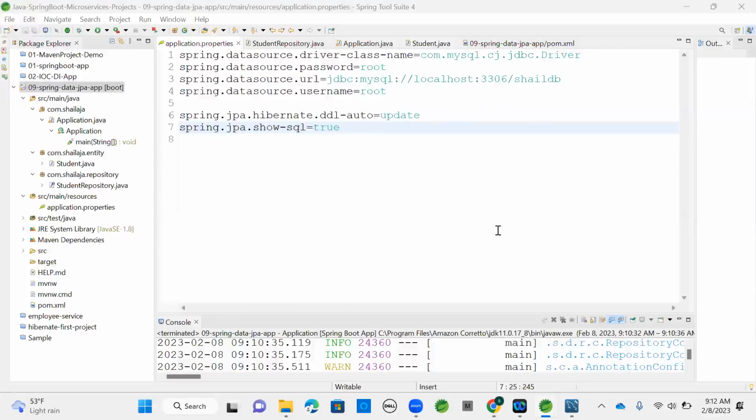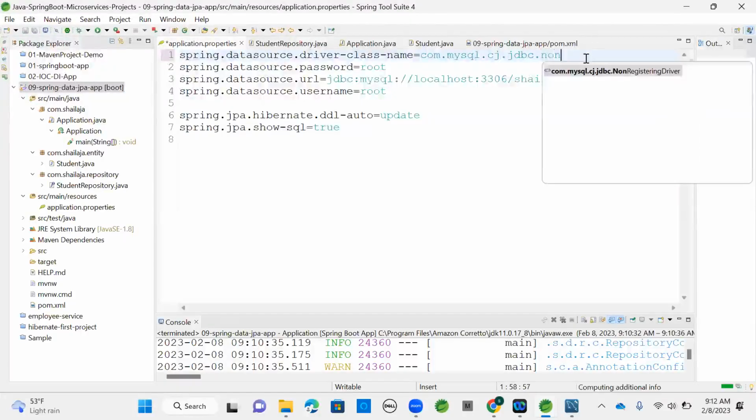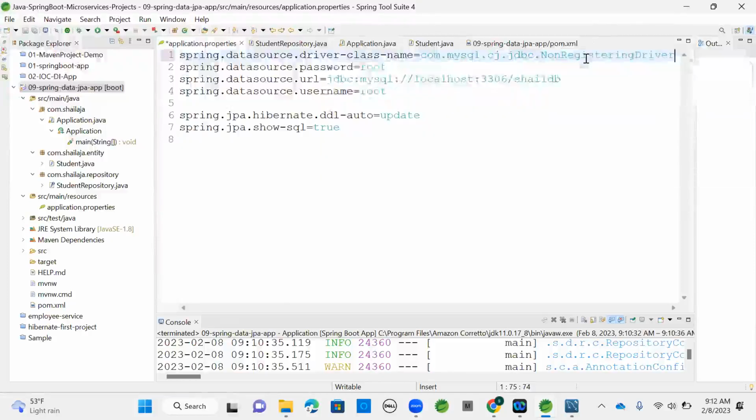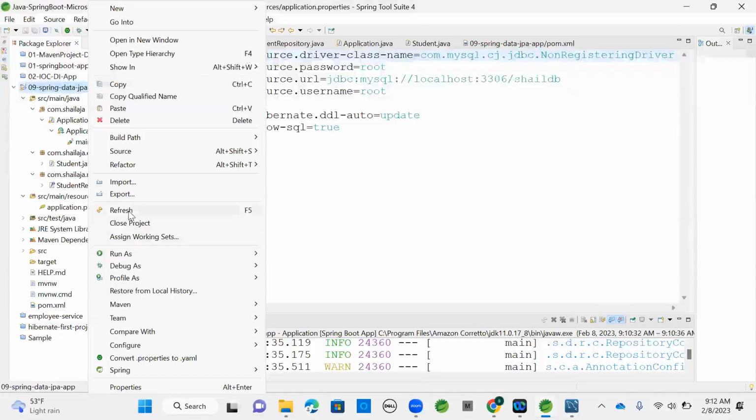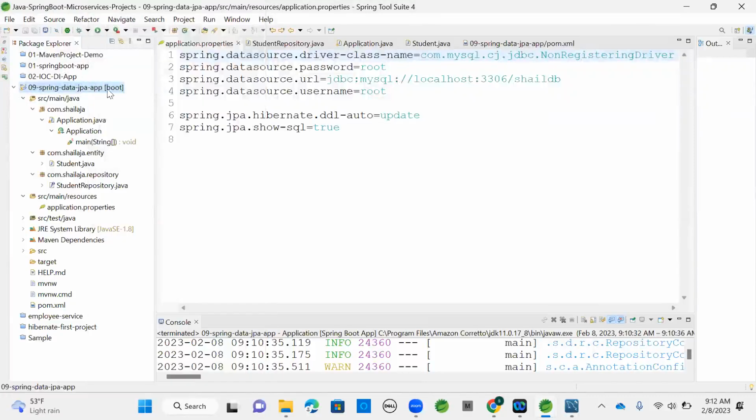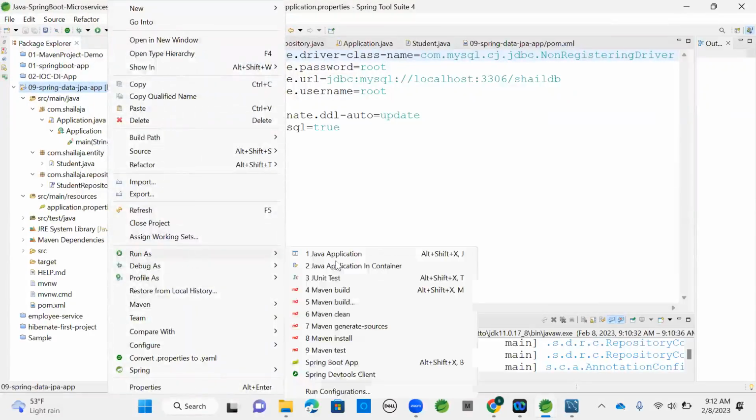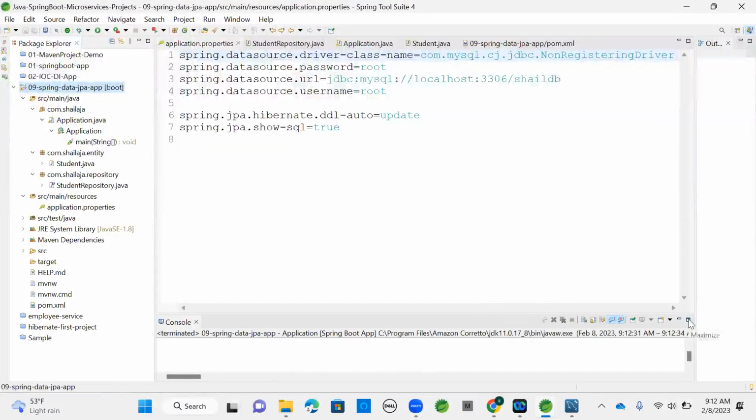Yeah. So in line number 1, Sailaja, in the last part, remove the driver and write non-registering driver. It will show automatically after name. You just do that one. Save it. Refresh your project. Yeah. Run it again. Run as boot application.